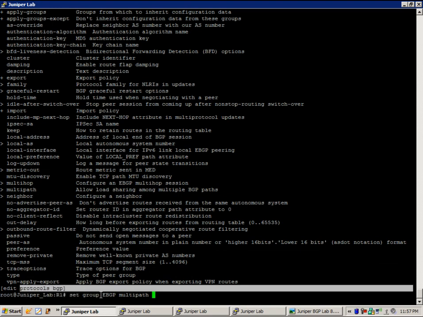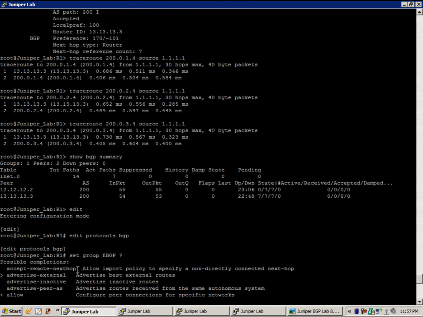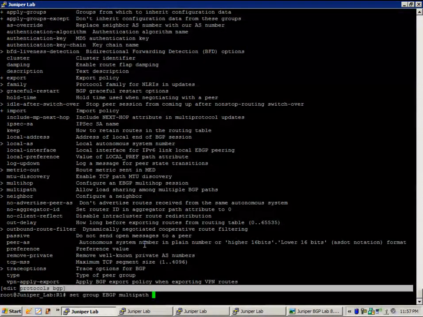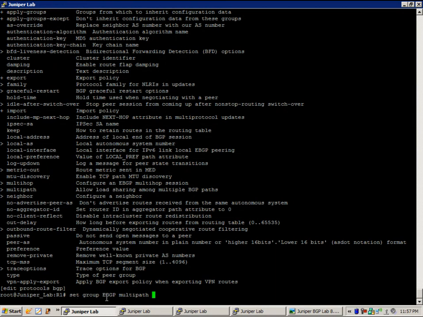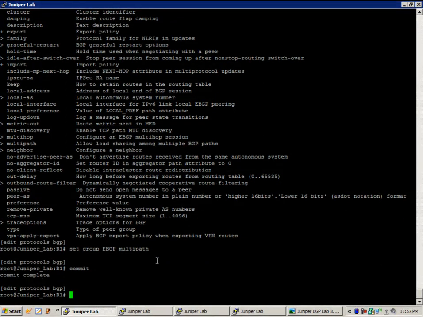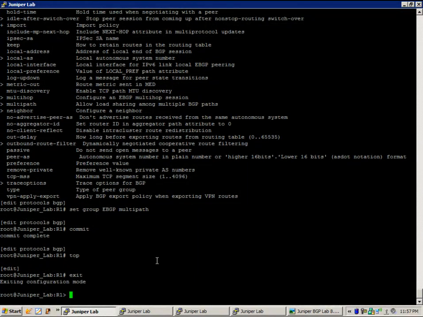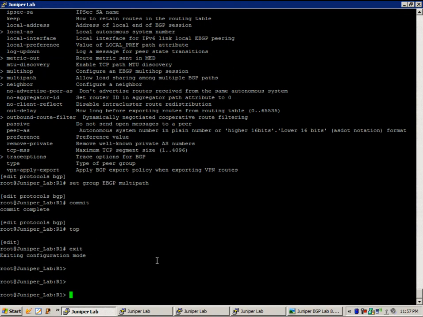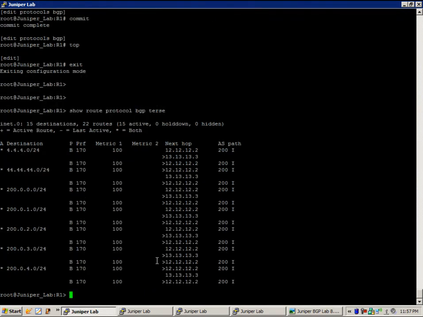So we're under router 1, under our BGP configuration. We're going to do the command set group eBGP, and this is the group that we have set up that has our neighbor connections to Autonomous System 200. Do the command set group eBGP multipath, hit enter. We'll go ahead and commit this, and then we're going to do some show commands, some traces, and see if any of the traffic flow has changed. Our first command we'll do is show route protocol BGP terse.